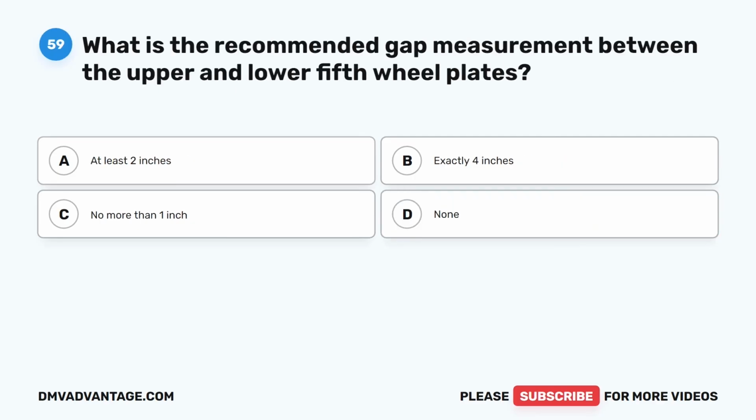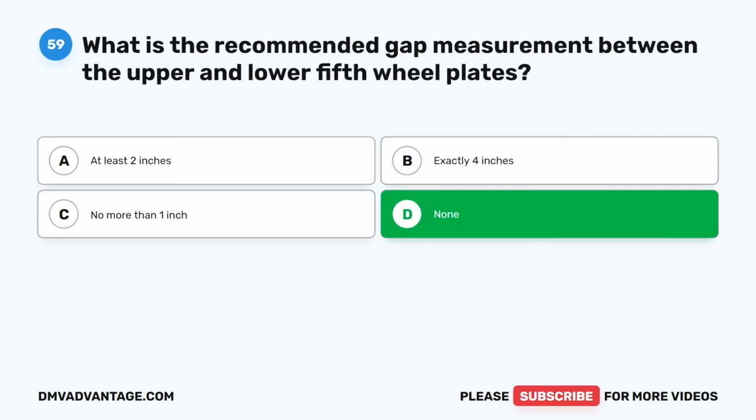Question 59. What is the recommended gap measurement between the upper and lower fifth wheel plates? A. At least 2 inches. B. Exactly 4 inches. C. No more than 1 inch. D. None. The correct answer is D.